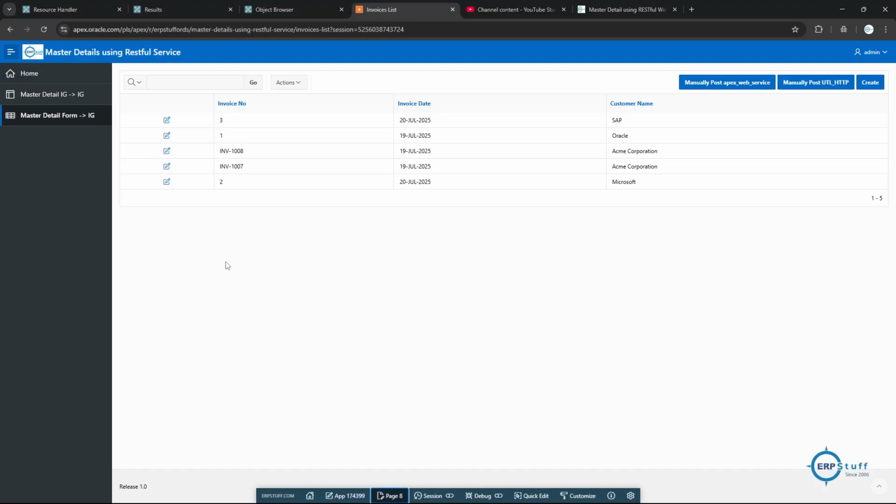So this is how you can have a master detail. I have shown you IG to IG, I mean master also IG and detail also IG, then forms to IG, up to you. You can try it now, right?